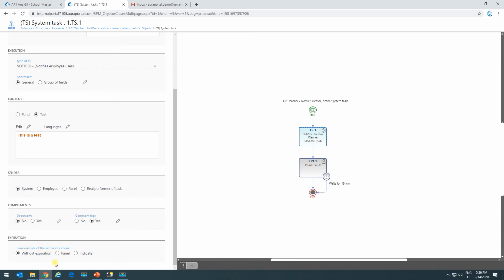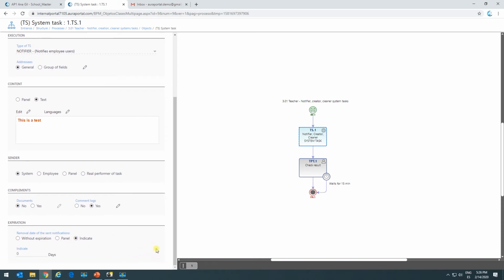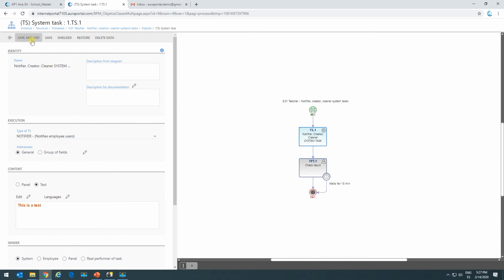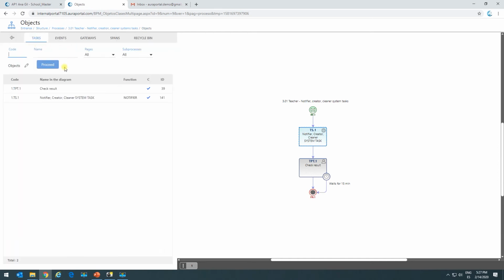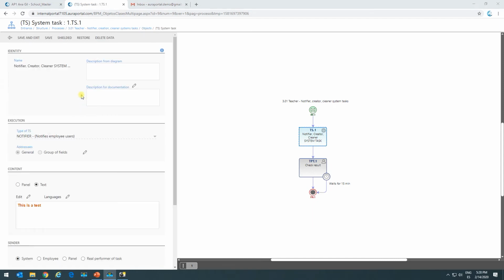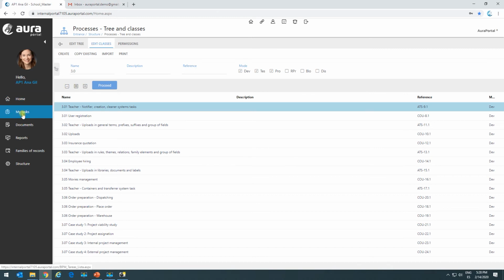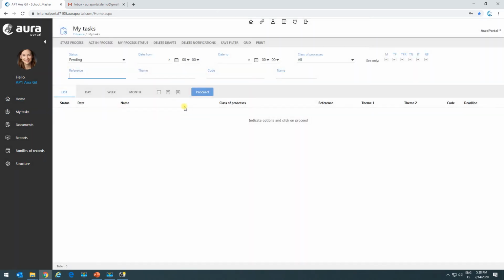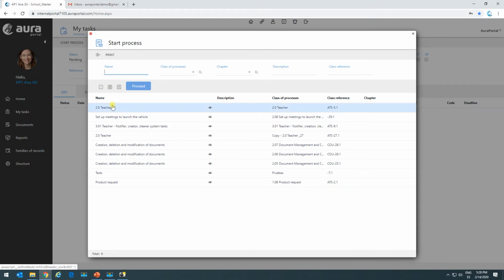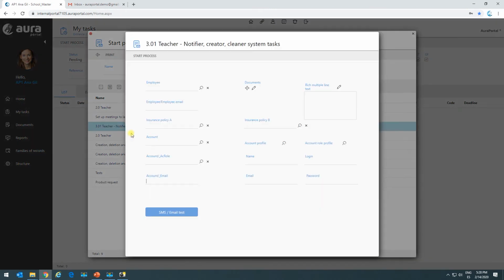And here I can indicate the amount of time in which this notification is going to be active in my task inbox. So I could say maybe 1 day. And once I've got this done, I'm ready to go. All I have to do is save and exit. And now I could actually test my process. So I'm going to my tasks. And here I'm going to start the process. I've got it here. Basically, we set up the process so the start message creator would receive the notification.